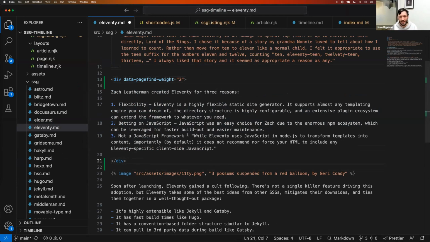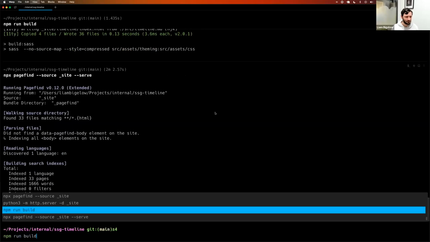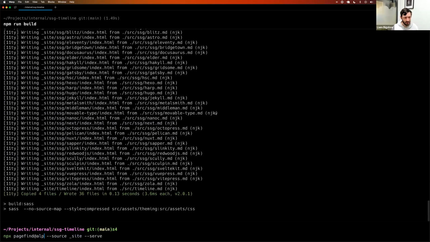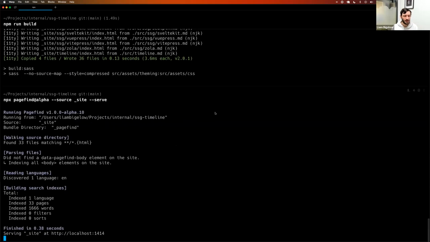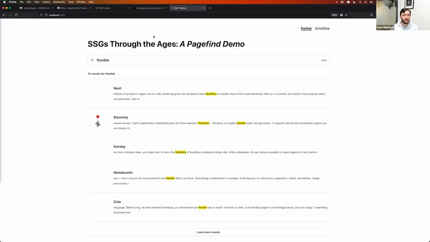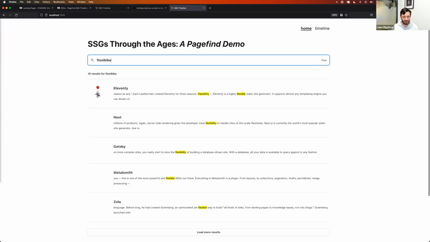And this works very well in our case because I know we use the word flexible, there we go, in this section. So now that one instance of the word flexible is double any other instance of the word flexible. And hopefully Next is further down, we'll see. So if I come here, run my build, of course, and this time run Pagefind with the alpha release and serve it, then we should reload, search for flexible. And now Eleventy is in its rightful place at the top because of that weighted content.